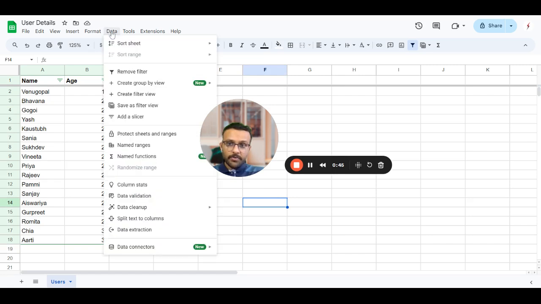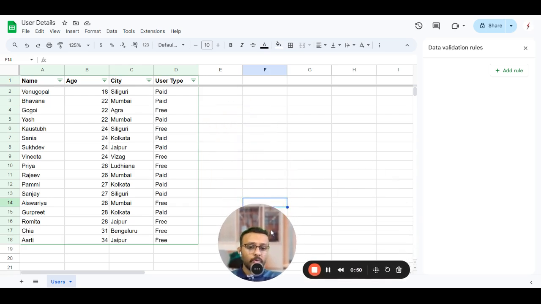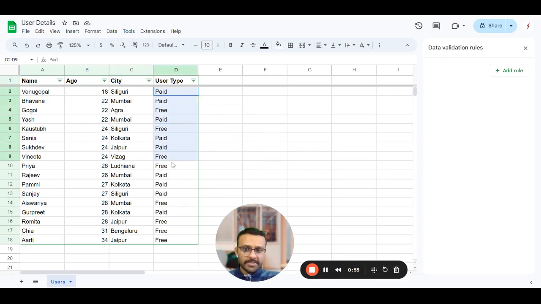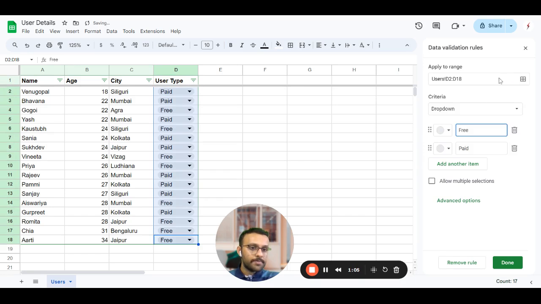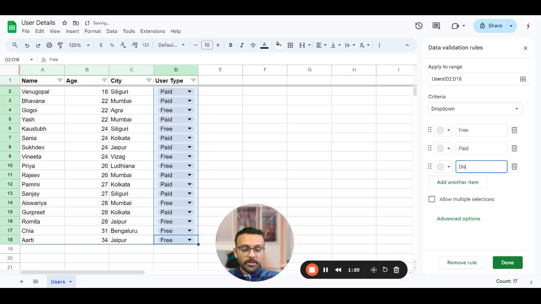So, over here in data, you can click on data validation, and this will open your data validation rules dialog box. From here, you can select this, or you can simply select column D as well. But column D also has this header, so I'll just select this and click on Add Rules. So the range applied is the ones that we selected, D2 to D18, and Google Sheets, as usual, very smartly understood that there are just two different types. Of course, you can add a third type, that is trial.